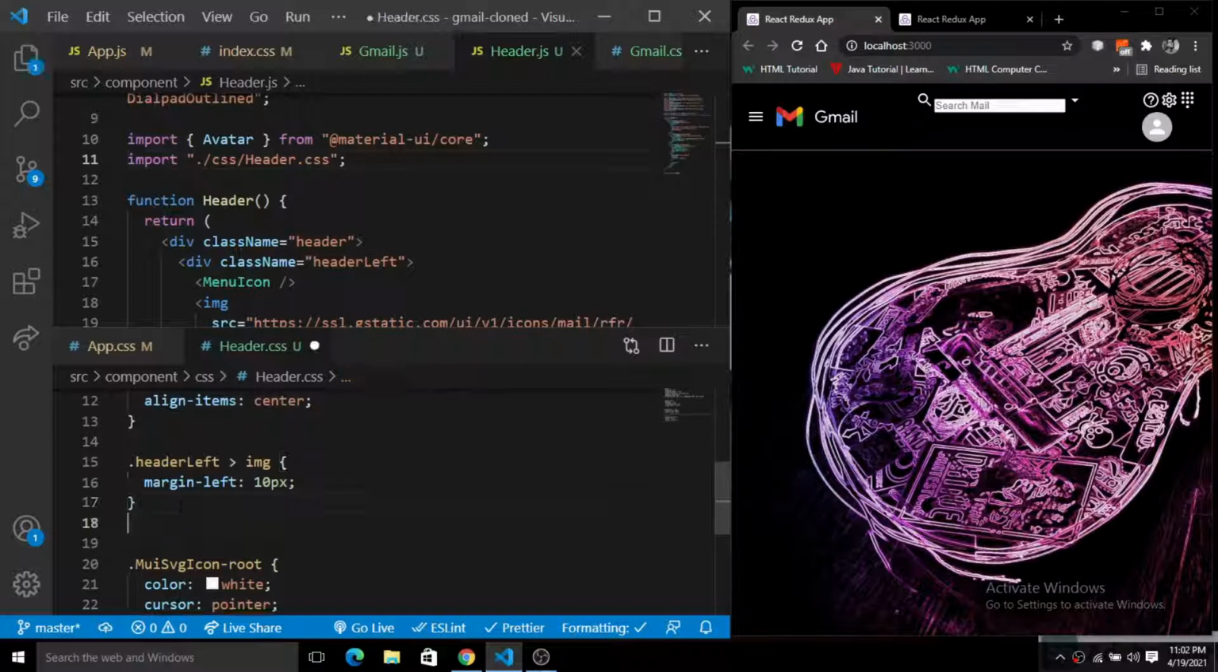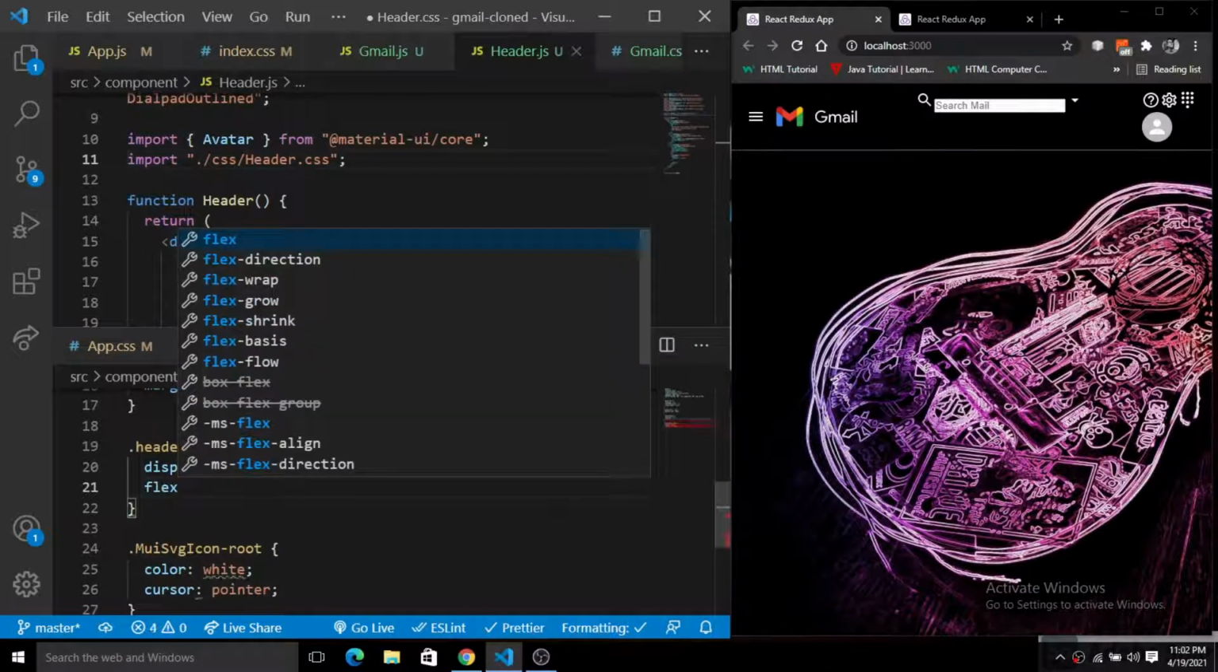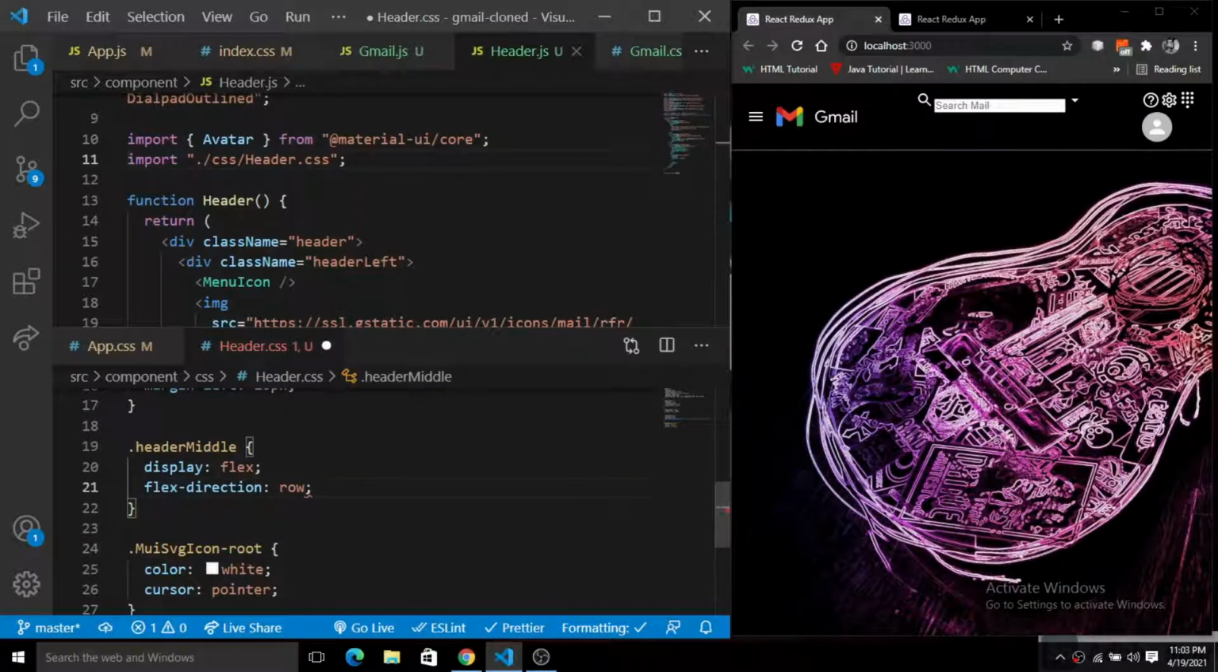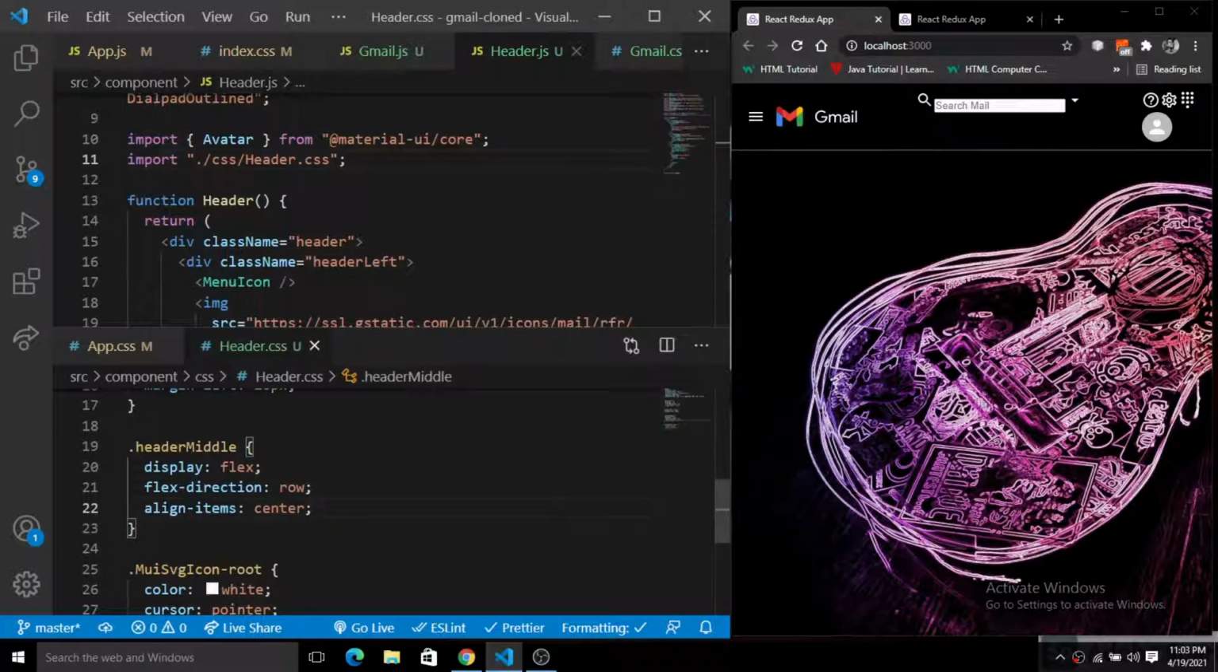Next we'll simply style the header middle part here. So for this header middle part, we will simply use display of flex, same as here. Next we'll simply give the flex direction of row, and the align items to the center, it will simply align all the items to the center. So here we have given the align items to the center.